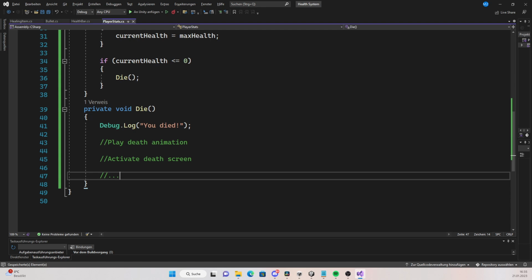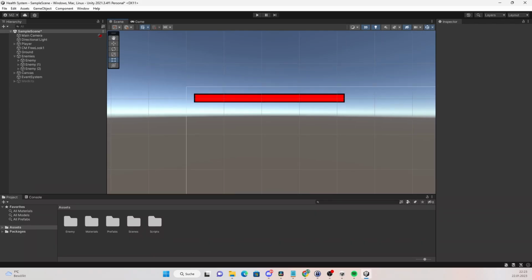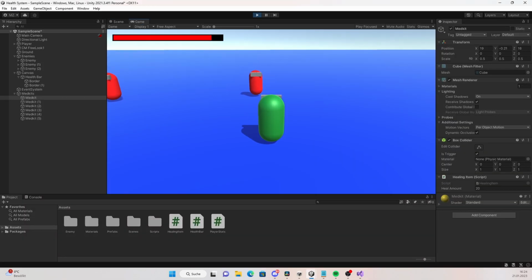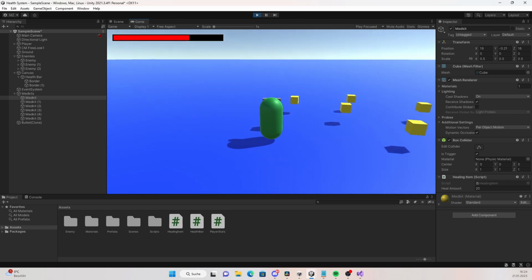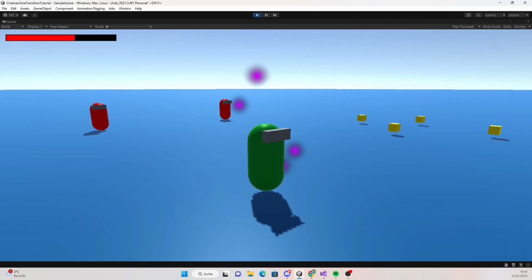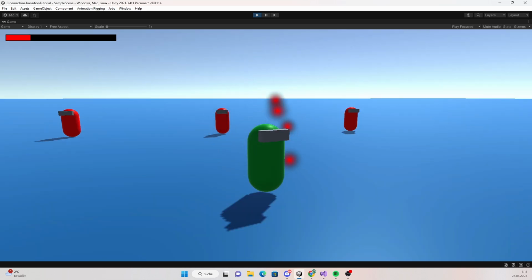Now we have a simple health system. We have set up the visual aspect of the health bar and implemented the logic for taking damage and healing the player. In the next video, we will build upon this foundation by adding status effects like poison or fire, which make the game more engaging and give new challenges to the player.